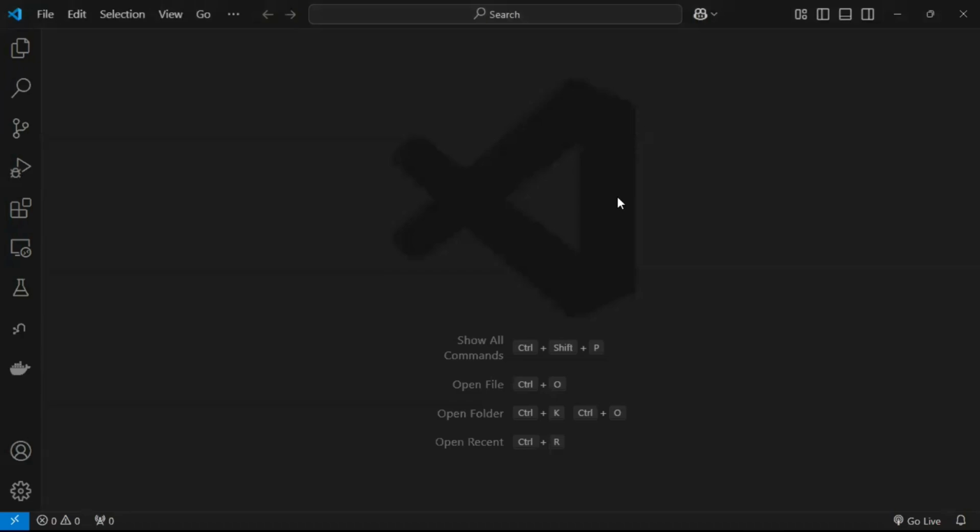In last week's tutorial, we saw how to actually install an extension in our Visual Studio Code text editor environment. In the tutorial today, we'll see how we can actually uninstall an extension that we have previously installed.